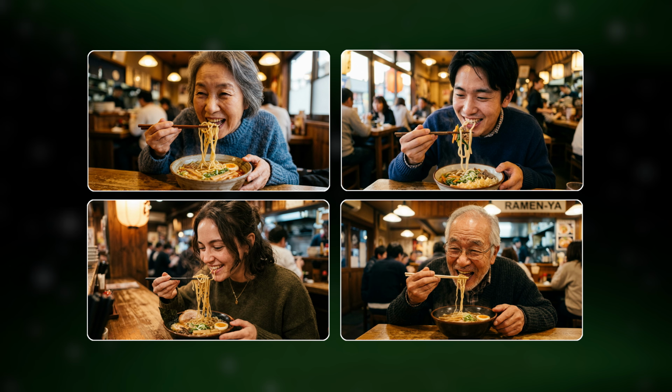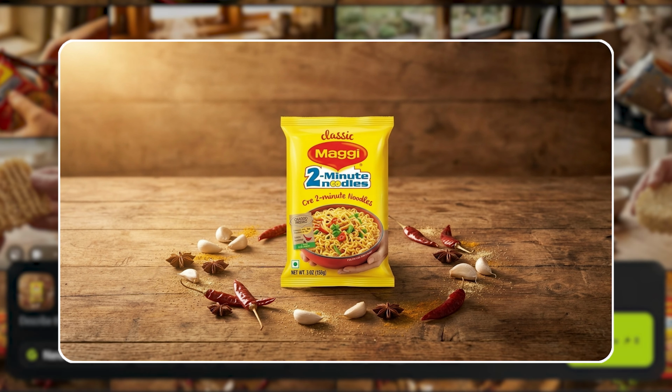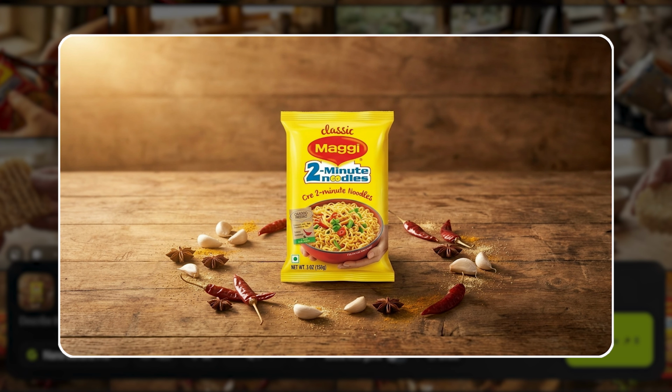Here, I have kept different ethnicity and different age group of people to show that Maggi is from all over the world. And shot number 13 is brand logo shot, which you can also call money shot.